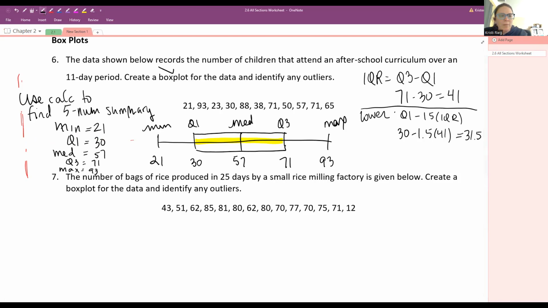The upper fence, so that 21 is not an outlier, even though it seemed kind of low compared to some of the other numbers. Nope. The upper fence is going to be Q3 plus 1.5 times the IQR. So we have 71 plus 1.5 times 41. That sounds like it's going to be a big number. So I go back to my calculator, type in 75 plus 1.5 times 41, and get 132.5.